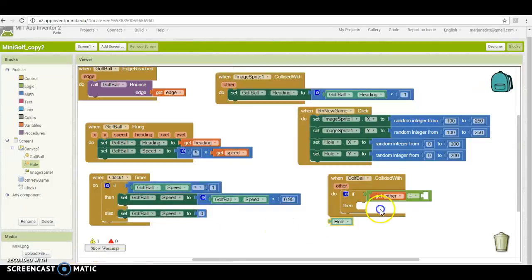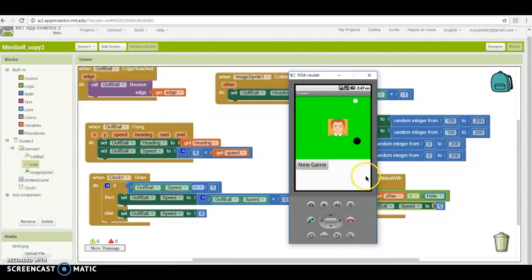And that's at the very bottom. So if the other object we're colliding with is the hole, then all I want to do is also stop the golf ball. So I want to set the golf speed to 0. I can just copy this, right click, duplicate, and then I just stop the ball. Then we can also add some other code, but for now, let's try to see how this works.